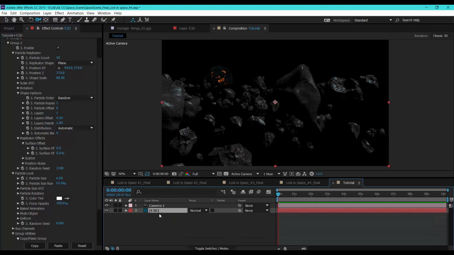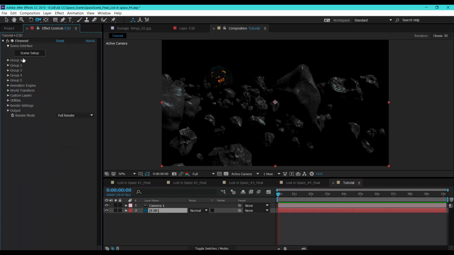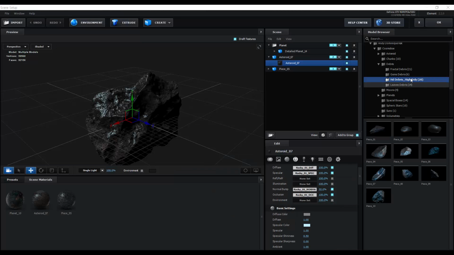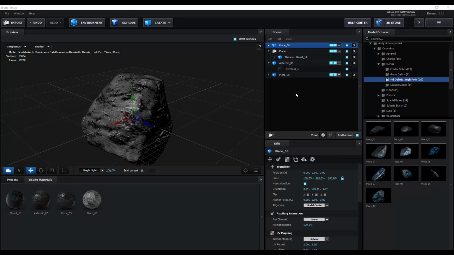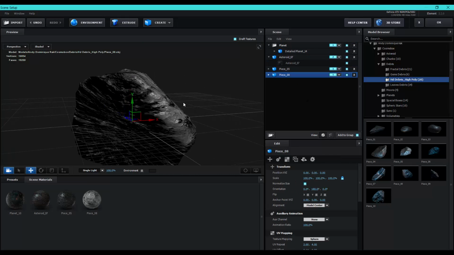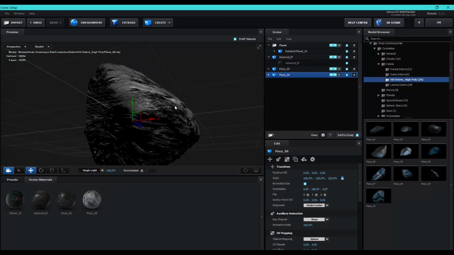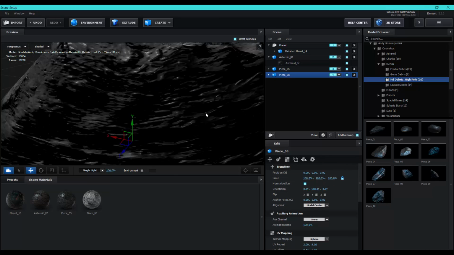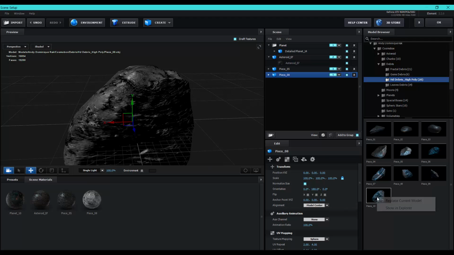Okay, so let's create some more small pieces. So go to the scene setup and take another model. So choose this one. This is looking pretty good, but we need some more abstract models. So take this one.